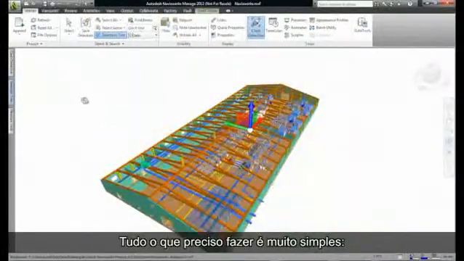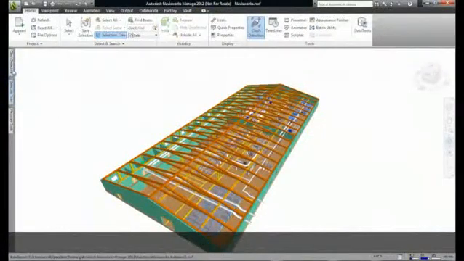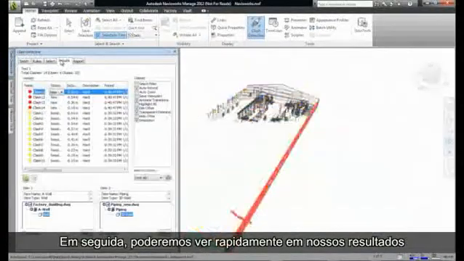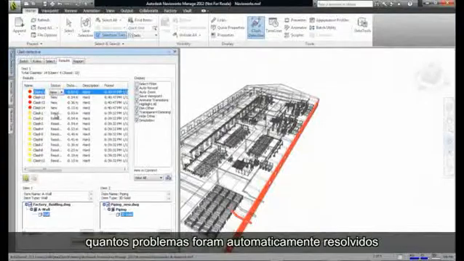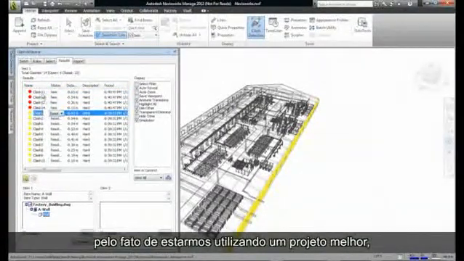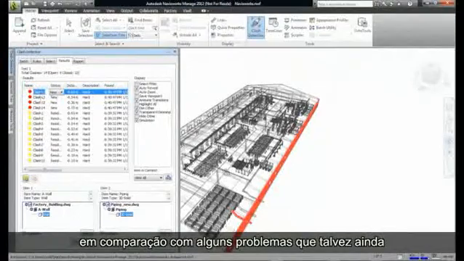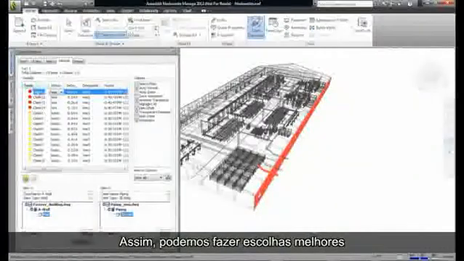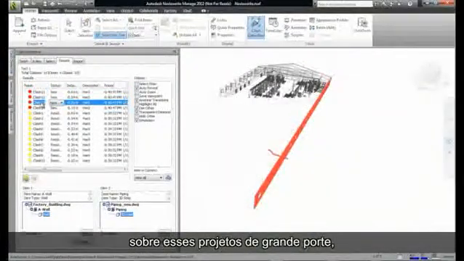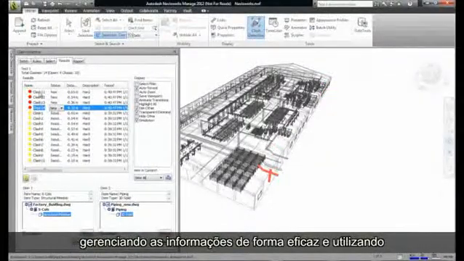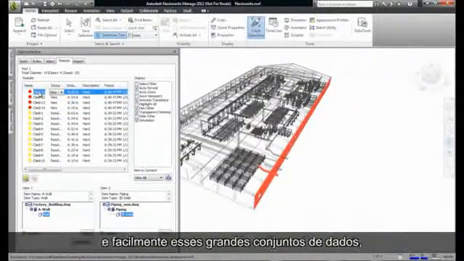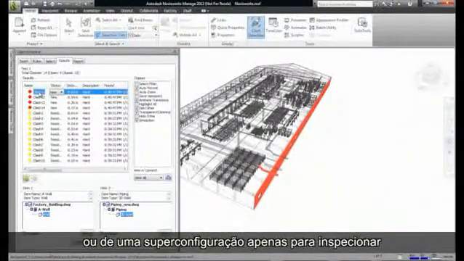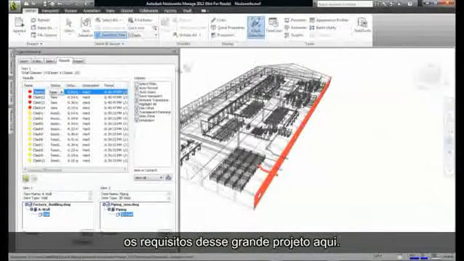And then all I can do is very simply rerun that same test again between those two components. And we'll be able to quickly see in our results how many issues have automatically resolved themselves because of the fact that we're using a better design, versus some issues that perhaps still need to be identified or still need to be worked on further. Right? So we can make better choices about these large-scale design projects by managing the information effectively and using Navisworks to very quickly and easily bring these large data sets together, so that you don't need an overpowering computer or an overpowering setup just in order to inspect these large design needs here.